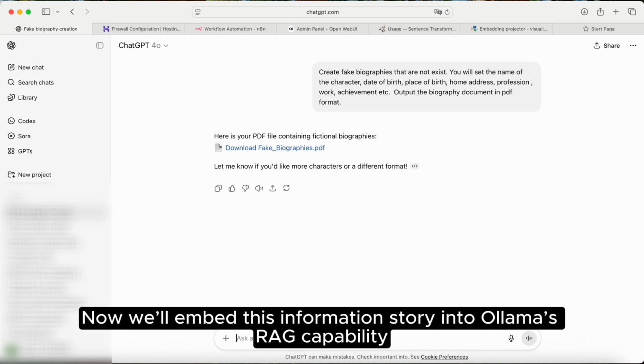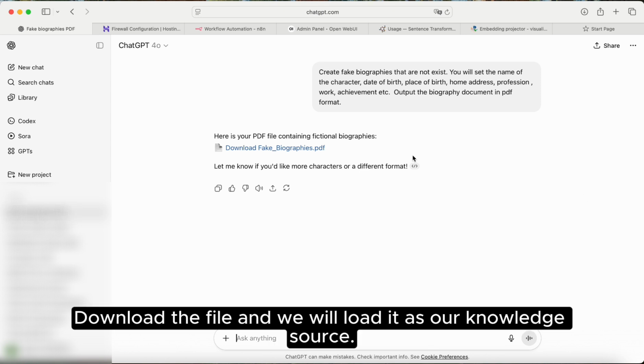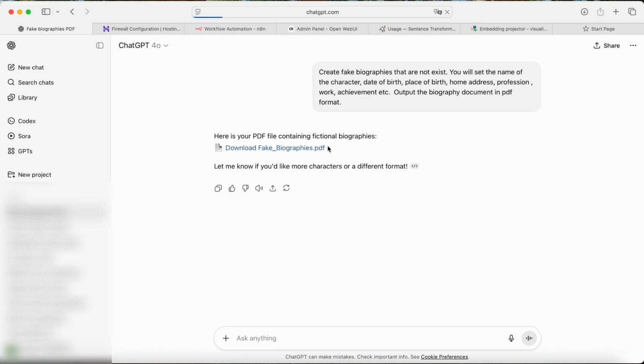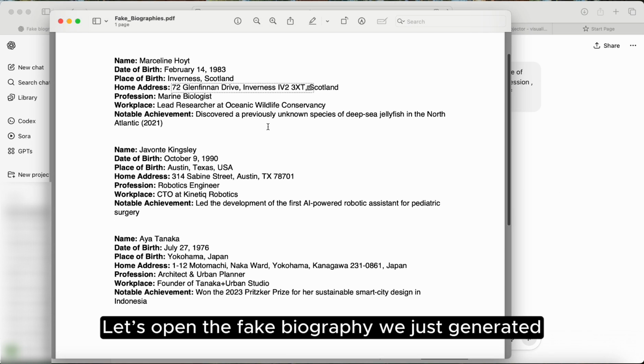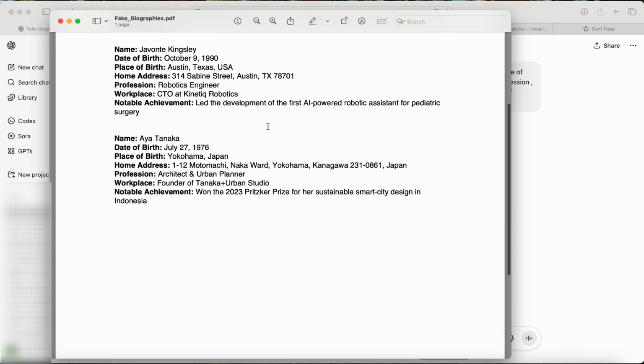Now we'll embed this information story into Ollama's RAG capability. Download the file and we will load it as our knowledge source. Let's open the fake biography we just generated.